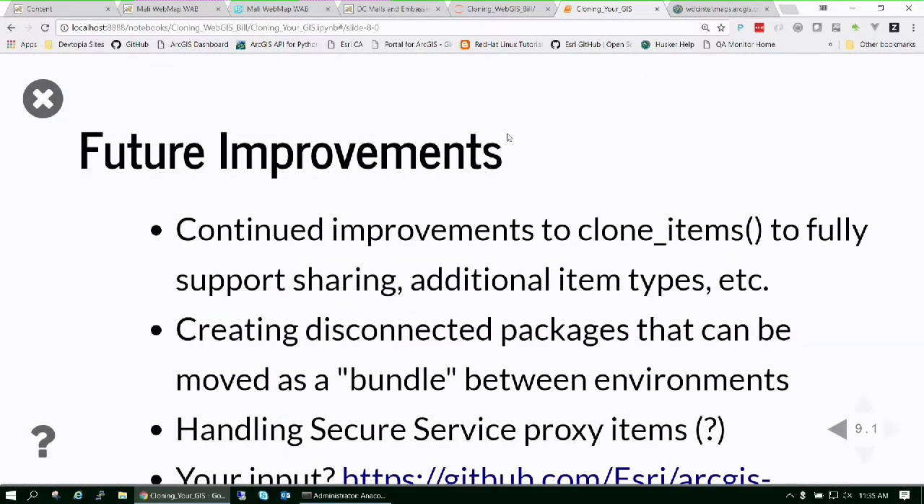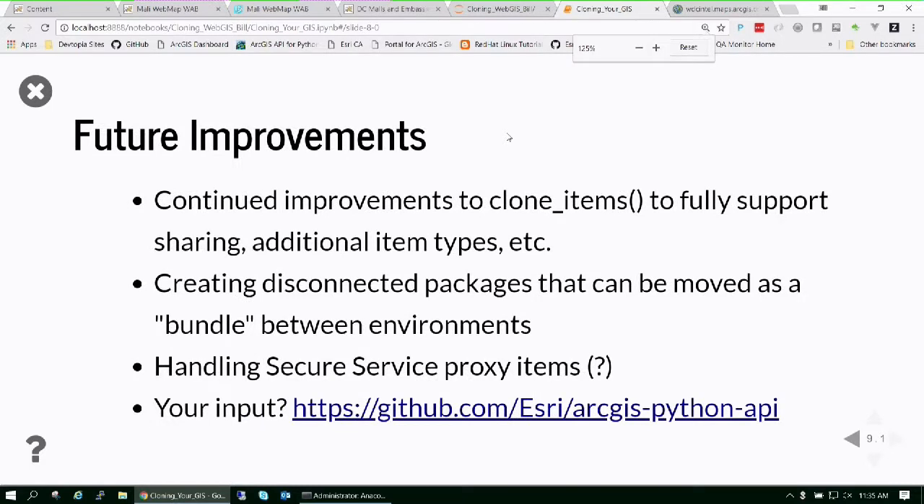Thank you all for hanging in there. Future improvements, things that I think we're going to keep looking at. Continue improving the clone items method. A lot of effort went into this. We'll keep expanding upon it, maybe support additional item types. A lot of people have asked, I'm in the federal government and I want to move things between networks that are disconnected. If I can't have two active portal connections at once, we'll look at how you do the same type of thing, but save it all to some kind of file package and then upload it into a portal in a disconnected network. I think that's very important.